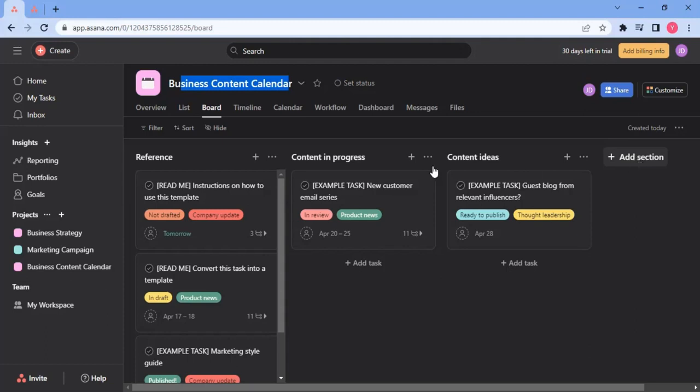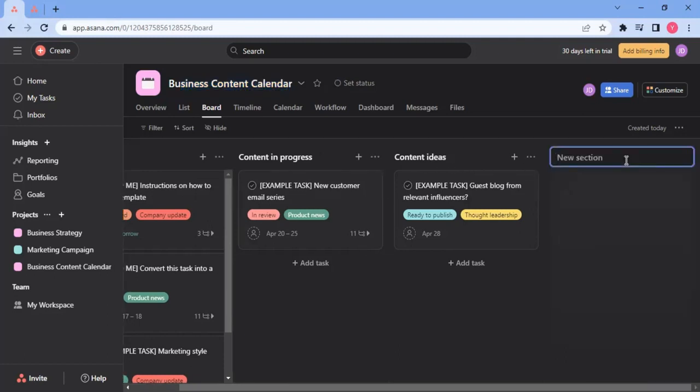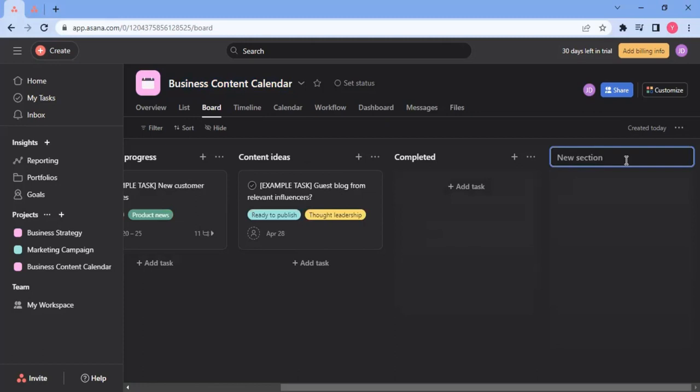So right now I have 3 different stages of the task. One is referencing, another one is progress, third one is ideas, and I could create the 4th one, which could be to create it. You can simply click on add section and just go with, let's say in my case, I'm going to go with completed one. This is to give me an idea that, okay, is there any tasks that have completed? Then all the tasks should come here.